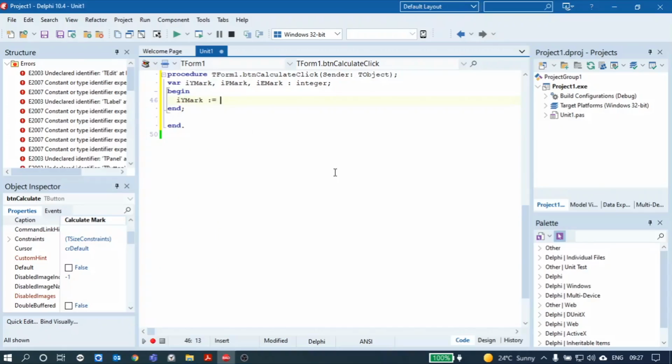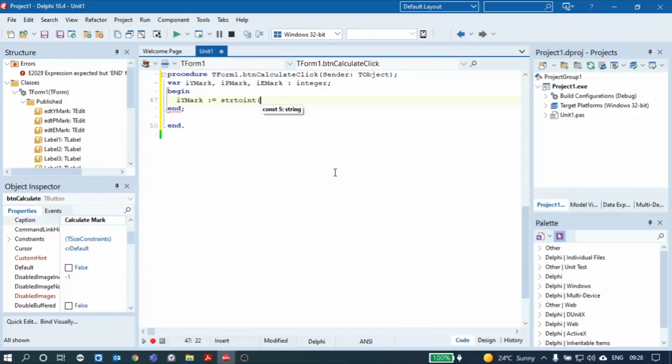That's going to be iY mark equals StrToInt(edtYMark.Text). So we're taking the edit box where the user typed in the mark, and we're going to place it in this variable called iYMark.